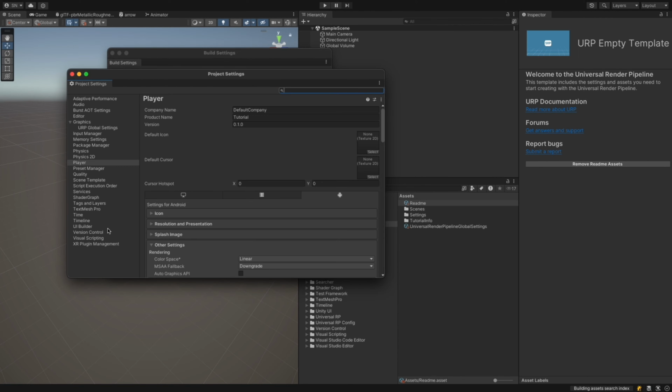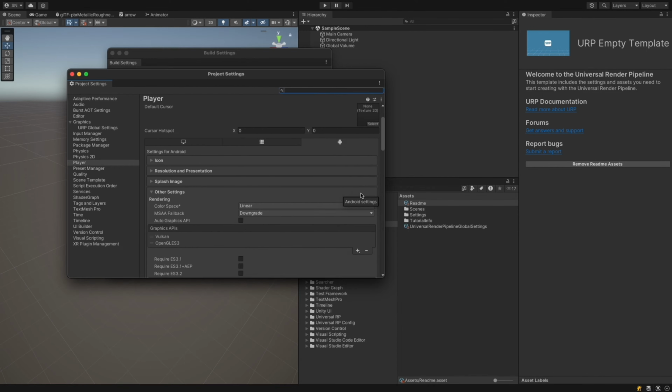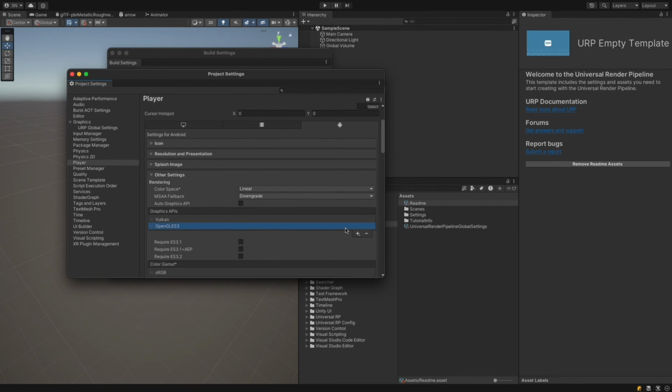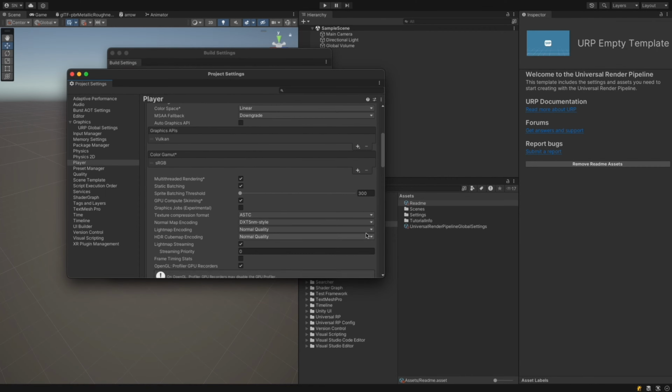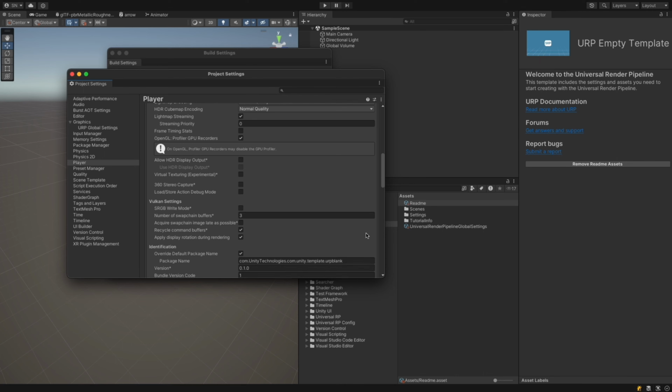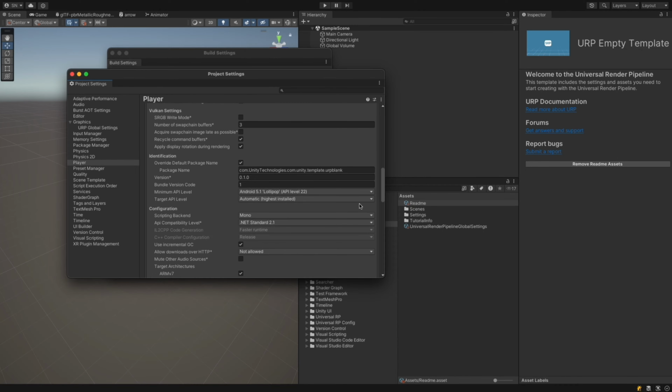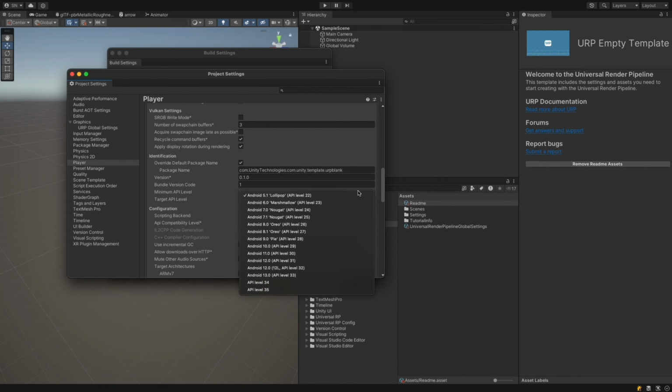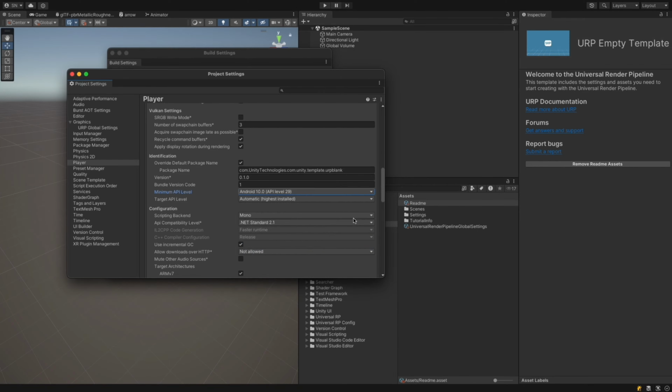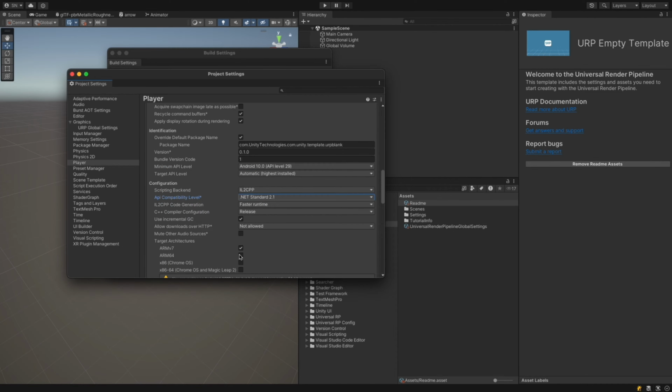Now click the player settings and then in the Android tab scroll down and remove OpenGLES3. And then change the minimum API level to Android 10 and scripting backend to IL2CPP, and then change the target architecture to ARM64.